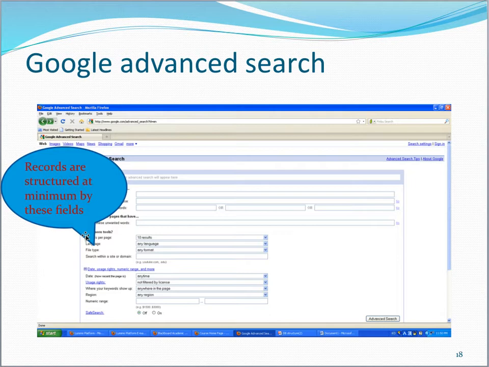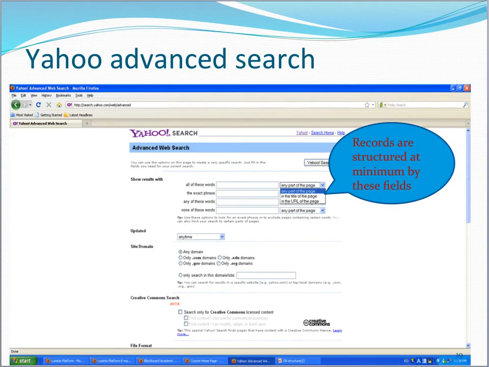The same if you go to Google Scholar, you can search advanced search and see what the structure of the search is and what fields are available to search, and how you can combine terms or keywords, and how you can limit your search, how you can filter your search, etc. If we use all of those resources, our search will be, of course, more relevant. Here we have also the Yahoo Advanced Search, and we have the structure of the records.